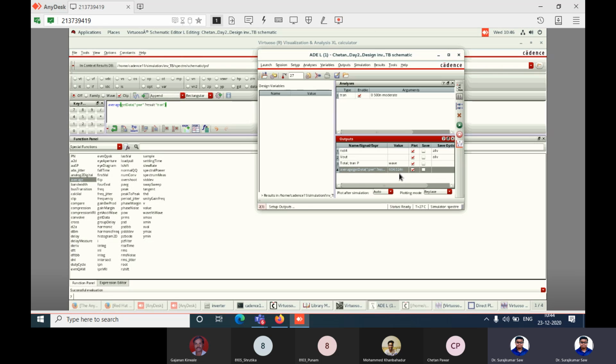For checking the power result, direct plot main form. Go to result, Mohammed. Result, direct plot main form. Click on that. Select power. Yes. Plot. Okay, fine. Your power is plotted. Just take the average of that.